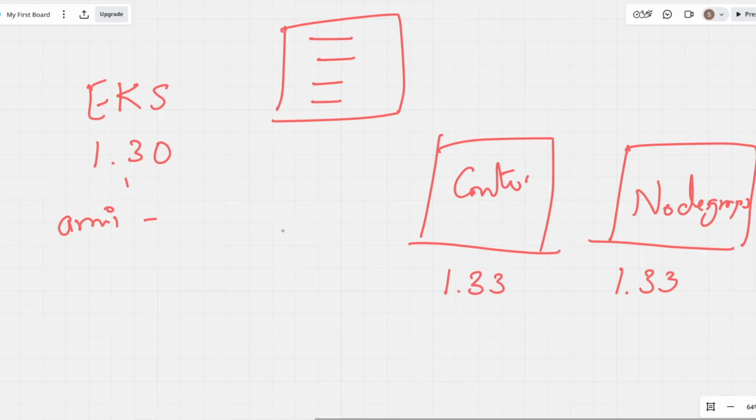And if you know in a scenario, 1.32 was not compatible with the AMI that was in 1.30. Okay, so what happened? You had to change the AMI type, that is delete the node group and create a new node group. That was the process because the AMI type had changed. So let's consider two cases.